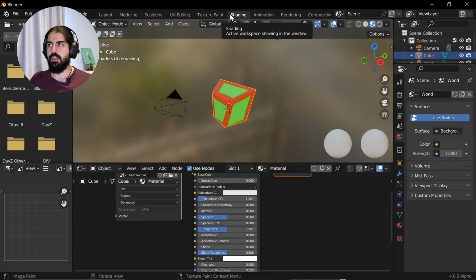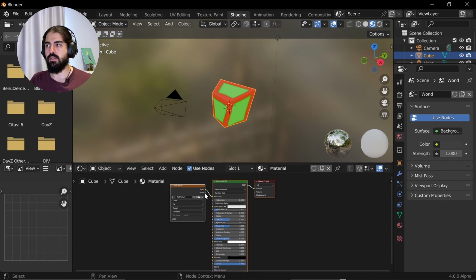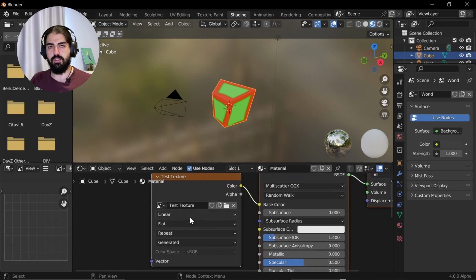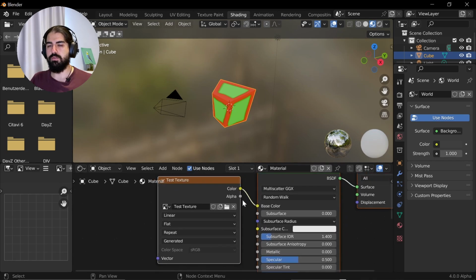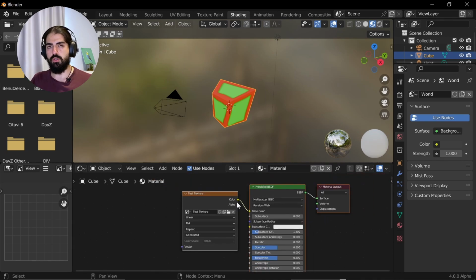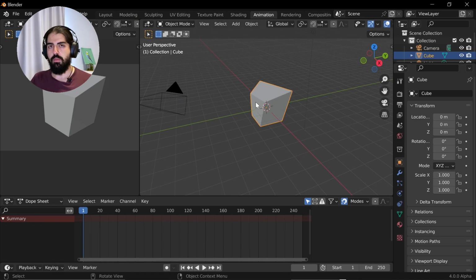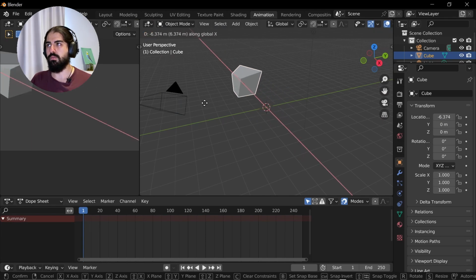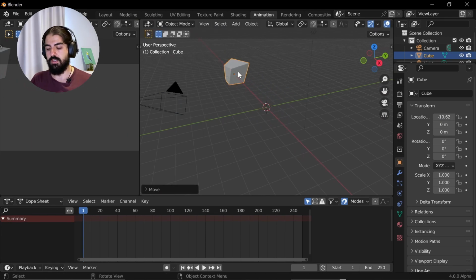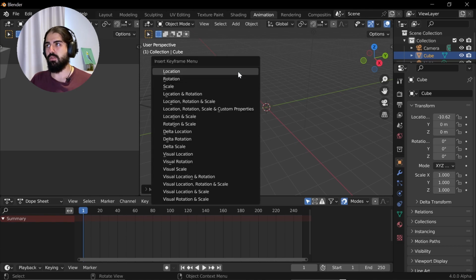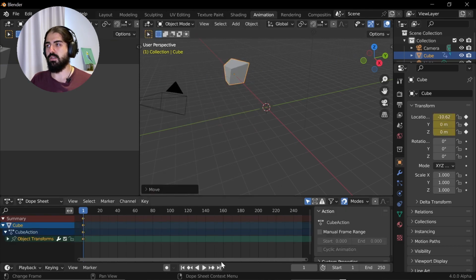In the shading tab, this is what you could also use to add the image. We added the test texture just before. You could have done the same thing here, just to show you what is there. We will go over it step by step later on. There's also animation, what you can do. I will tell you how to move things later. But what you can do is animate things here.